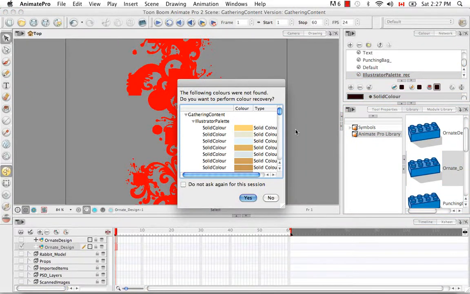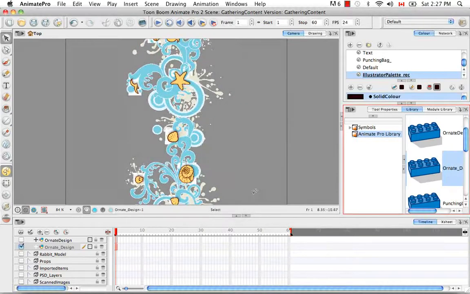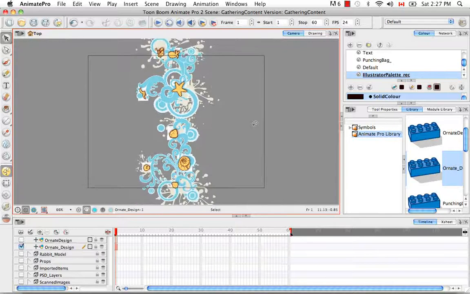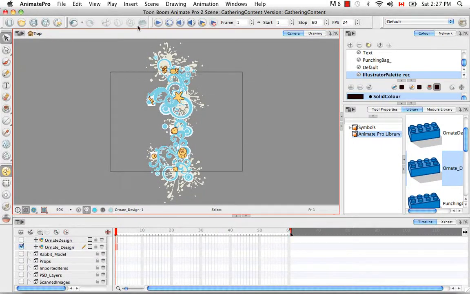So once again, it's asking you for the same thing if you'd like to do color recovery, and so we're going to say yes. And let's back up a little bit. And as you can see, the PDF also brought in the same design as a vector drawing. So even though the layers aren't retained, even in the PDF or the AI file, you can see that you can still select these objects separately, even though they exist on the same layer, and still move them around and manipulate them as individual objects.